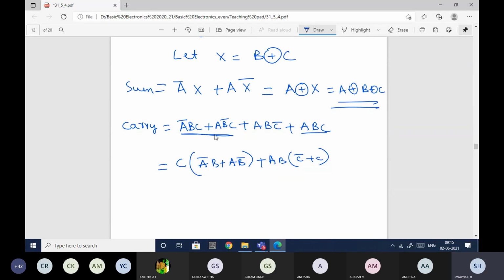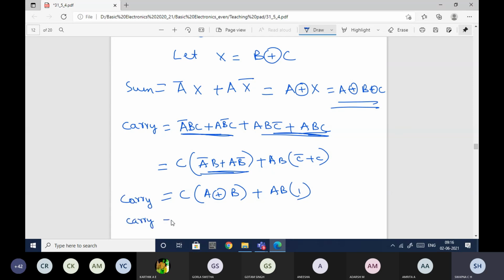From the first two terms you take C common, and from the last two terms you take AB common, so that C bar plus C will be equal to C. What is this? A bar B plus AB bar can be represented in exclusive OR form, right? So it is nothing but A exclusive OR B plus AB into 1. So the carry equation is nothing but A exclusive OR B plus AB. I'll tell you why I am interested in taking A exclusive OR B here.